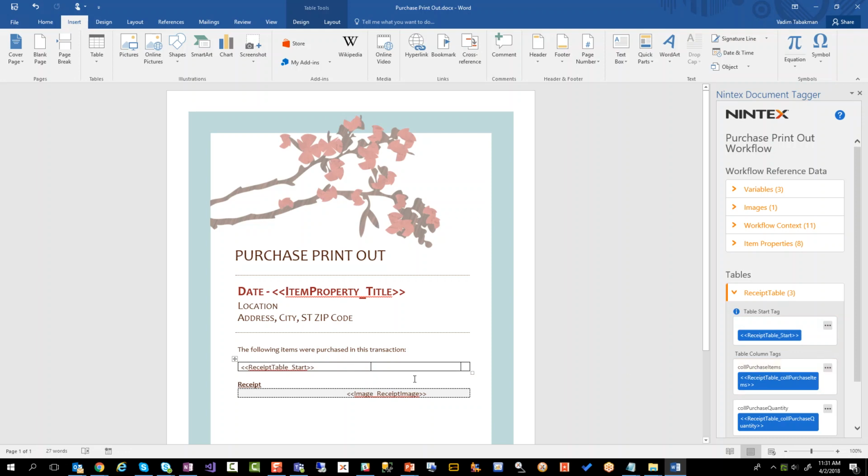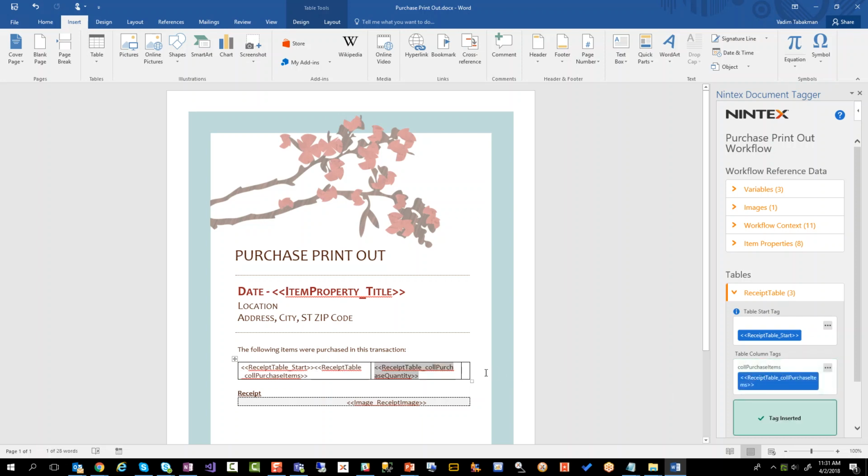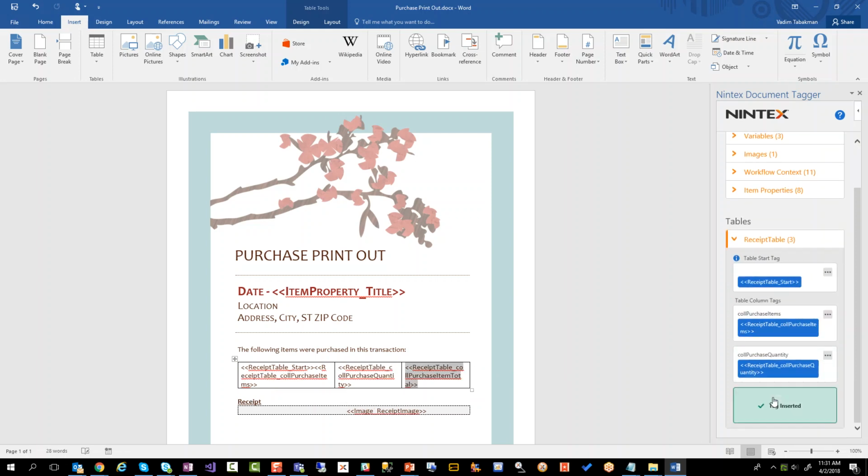Then we're going to insert what's going to appear in that first column. In this case, it's going to be this collection of purchase items. Second column is going to be the quantity. Third column, scroll down, is going to be the item total. That's it, right? Then the document generation action is smart enough to go through and figure out what needs to go where in that particular table. So pretty straightforward, pretty easy to do.